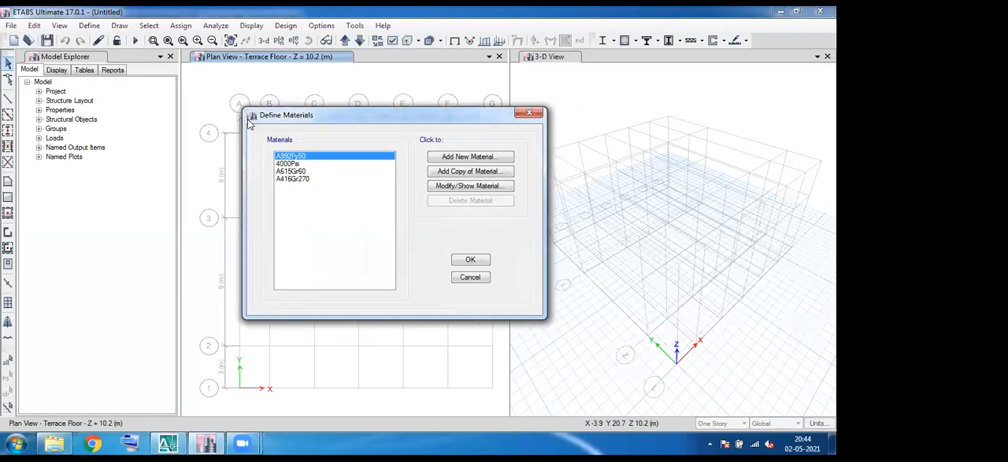As we know, this is a software based upon US standards, so there is a default material, US standard material. Okay, these are the materials. It is based upon the US standard, and the 4000 psi is nothing but a concrete, and the A615 Gr60 is a steel, but we are not going to use this. We are going to create a new material as per our Indian standard. So click Add New Material right here.